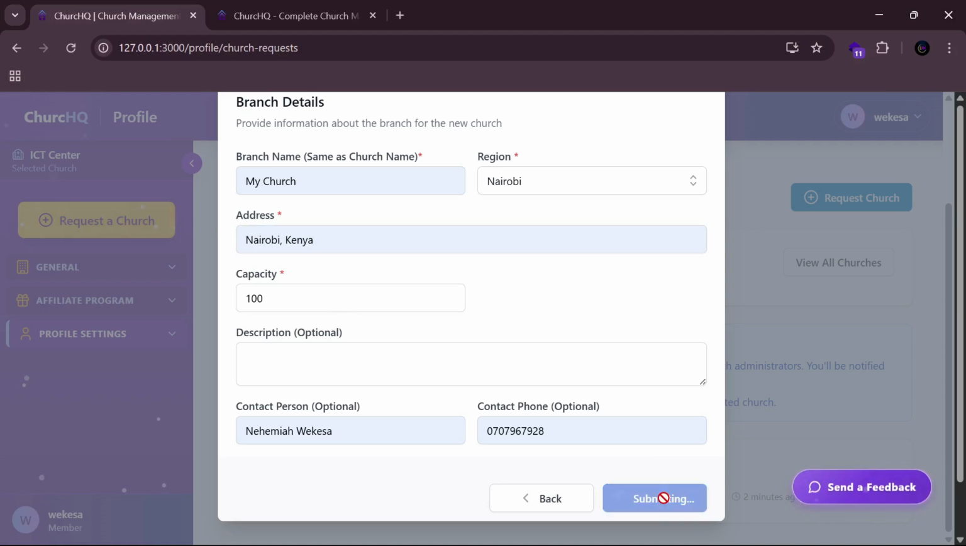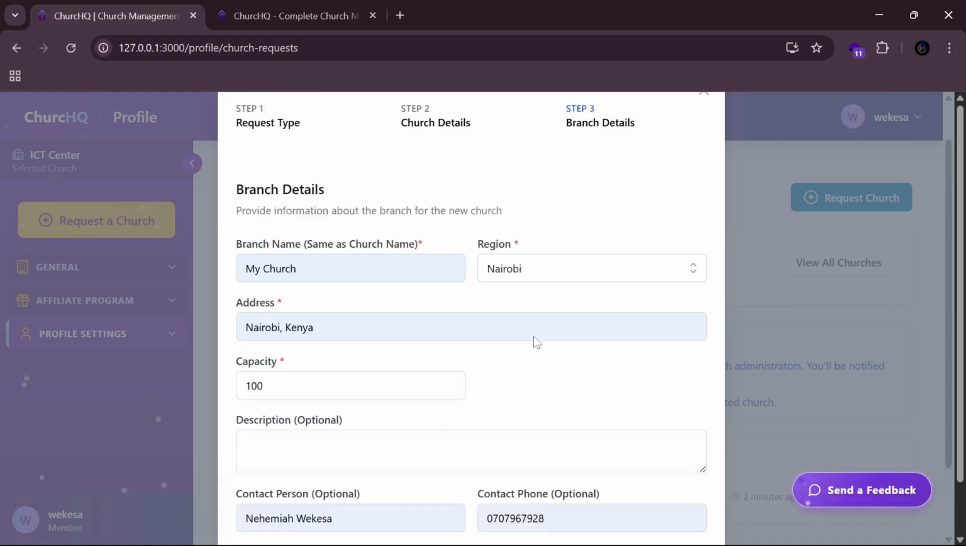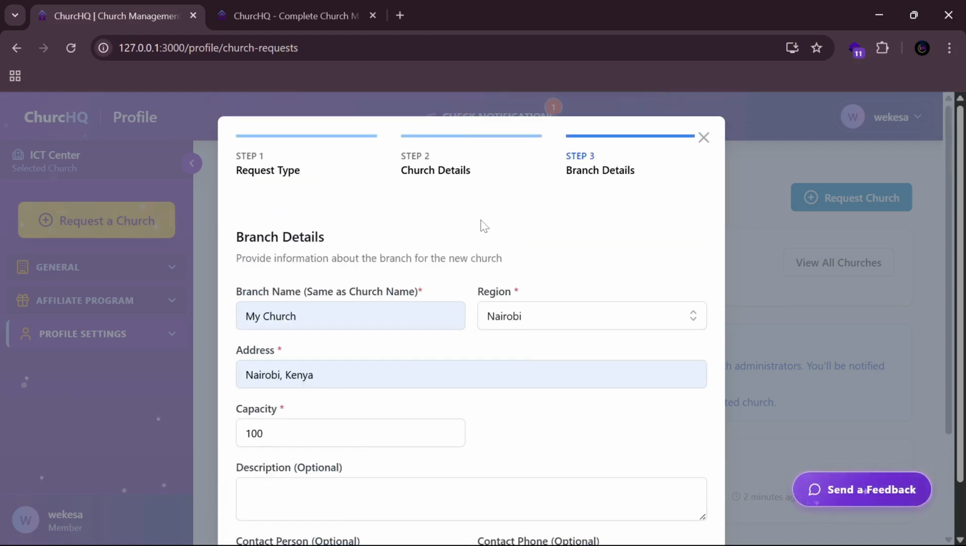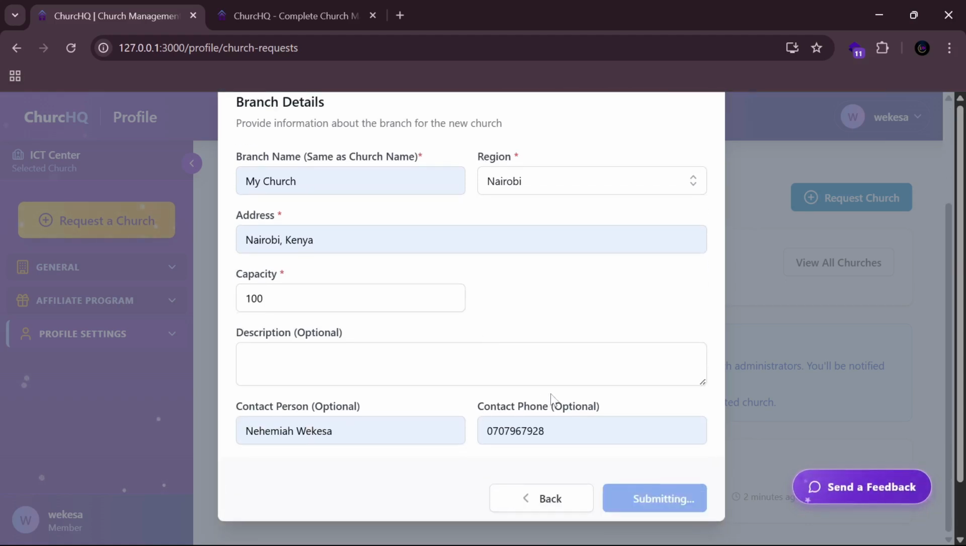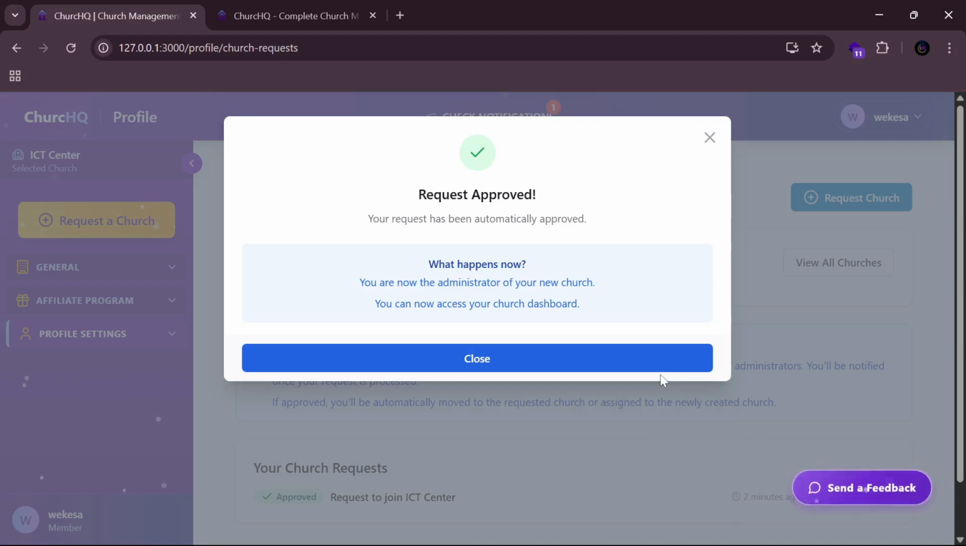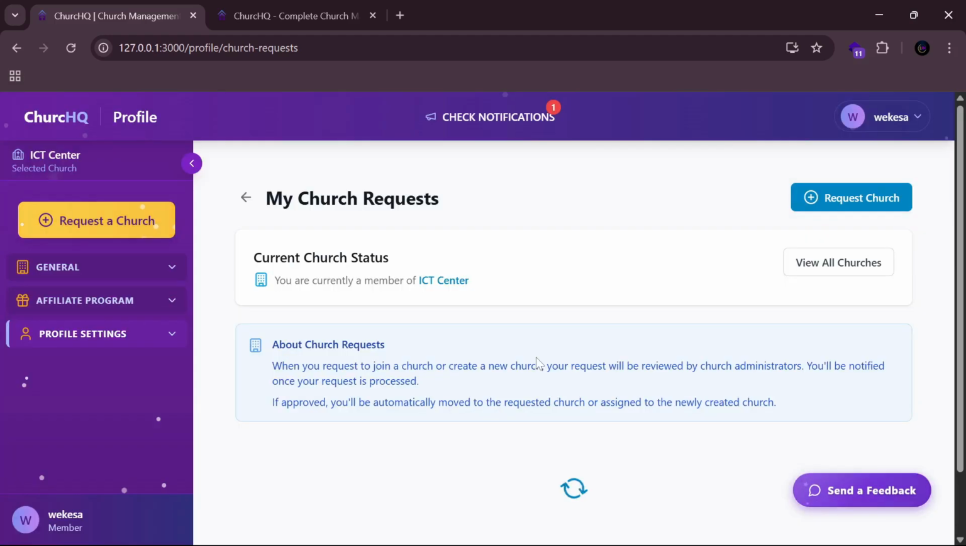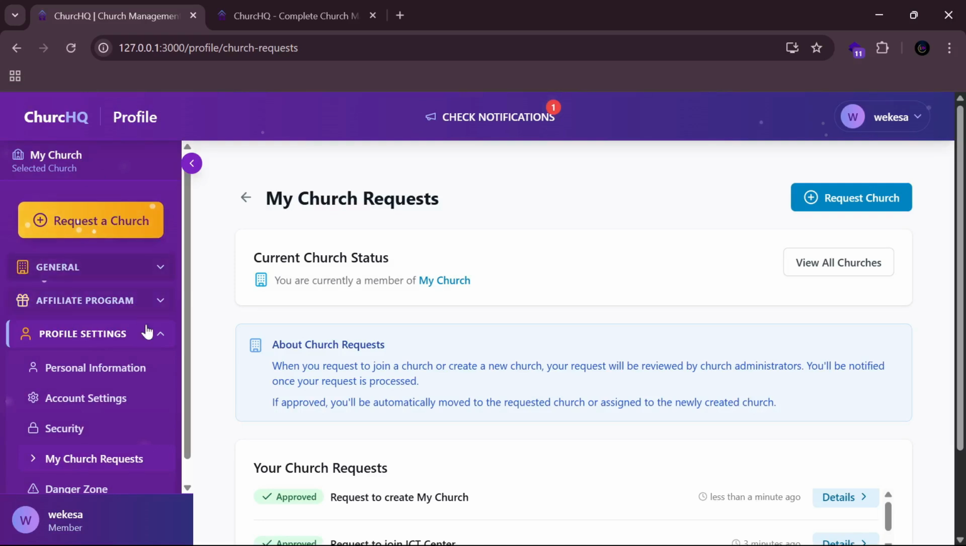Then you click here on the submit request. When you click submit request, there are some atomic transactions that take place, including creating the church for you, creating the subscription for you, and updating the payment status and other things. So it's going to take some time because of those atomic transactions. But once it's done, when you refresh here, you will see that you have my church.